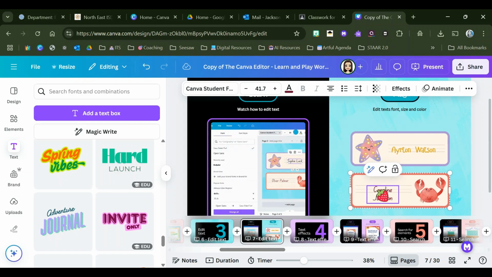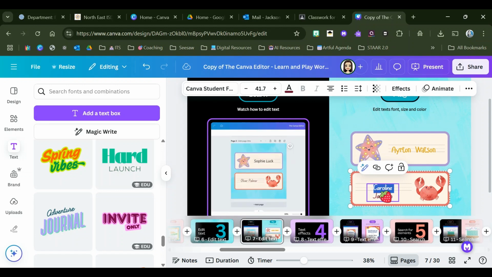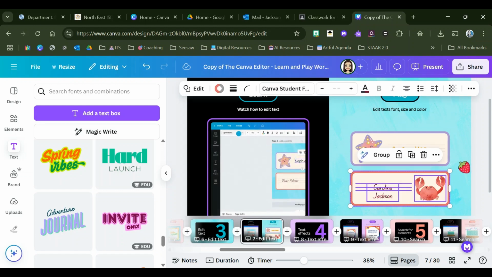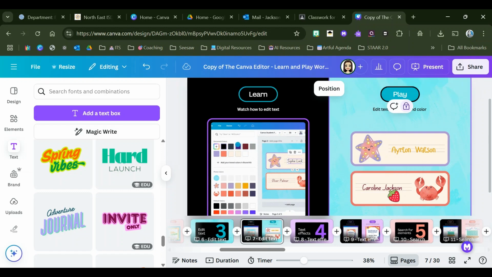I want it all on the same line. So what I'm going to do is, hold on just a second. I want to ungroup. Let me ungroup this for a minute, and then I can stretch it out right here. So I went ahead and did that.